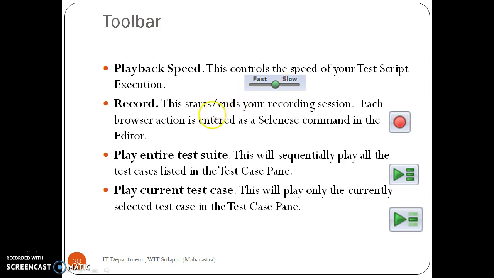There are some other features also. If there are more test cases, then you can adjust to fast. That is the playback speed. Then record. This starts and ends your recording session. You can see this button in the toolbar. That is the recording button.